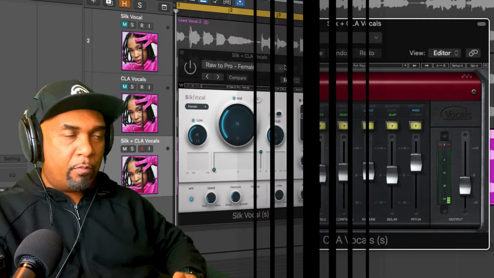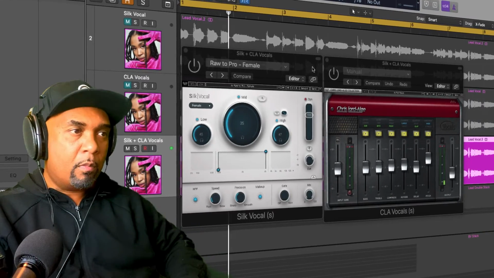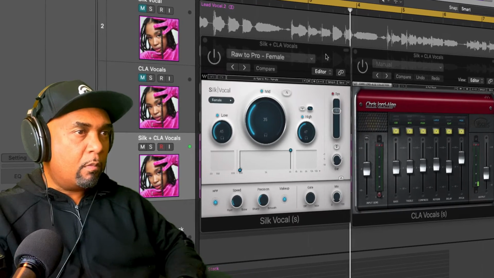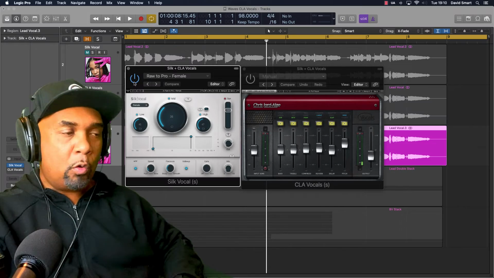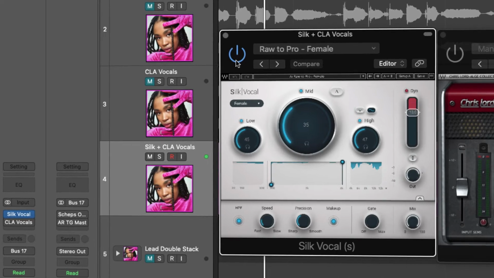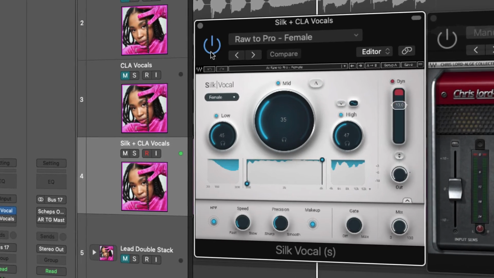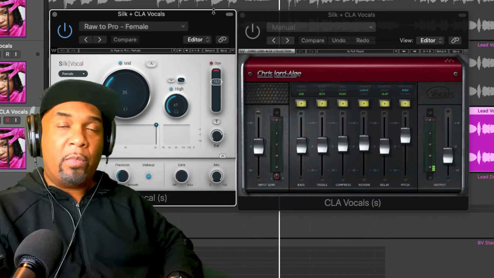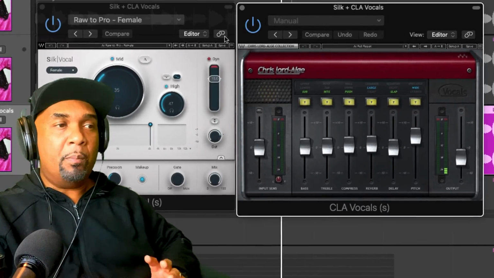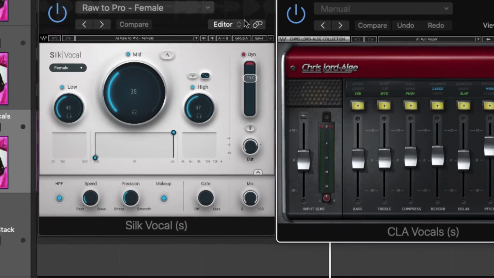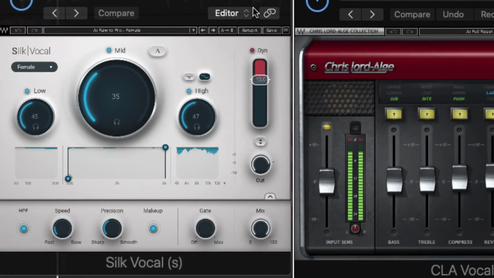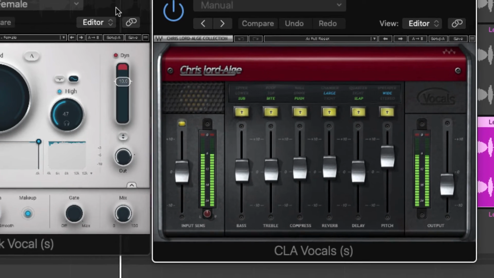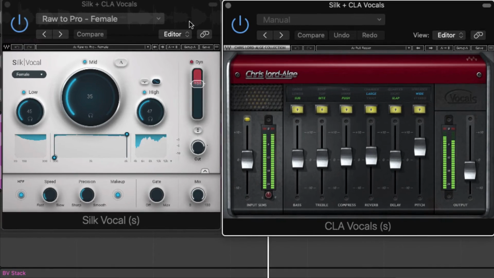You are all I need, and I give you all of me. Now the silk vocal. You are all I need, and I give you all of me. Okay, and now for the CLA vocals combined with the silk vocals. You are all I need, and I give you all of me.